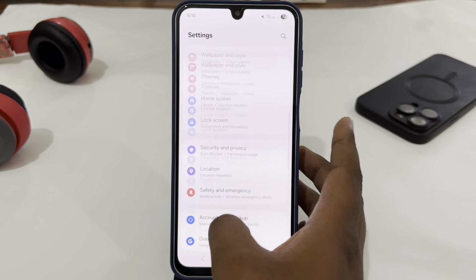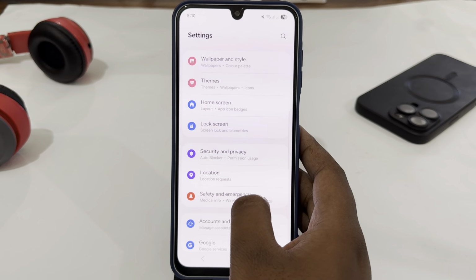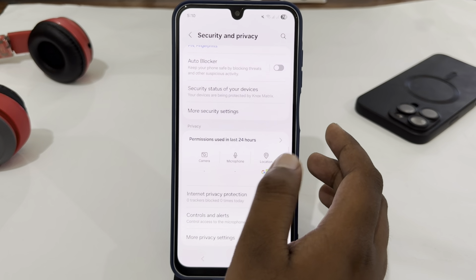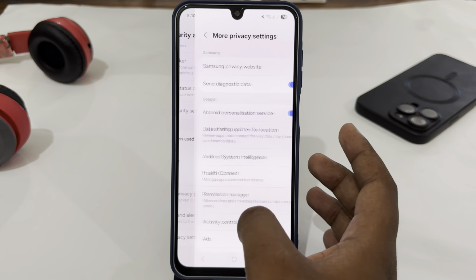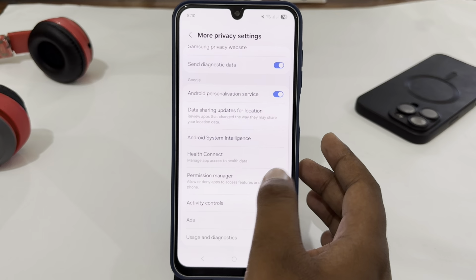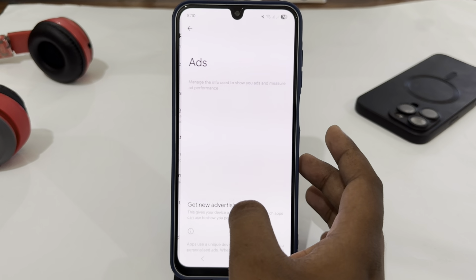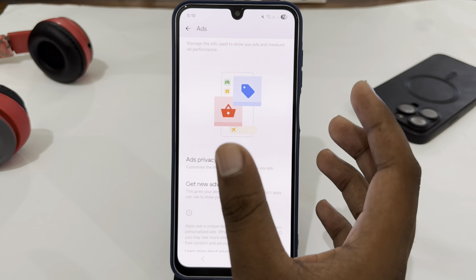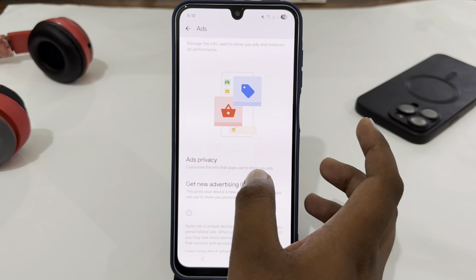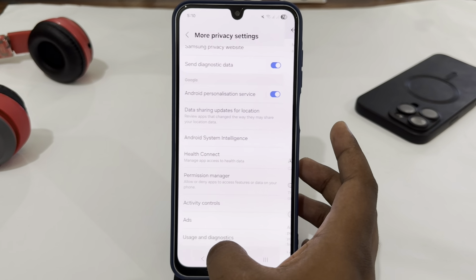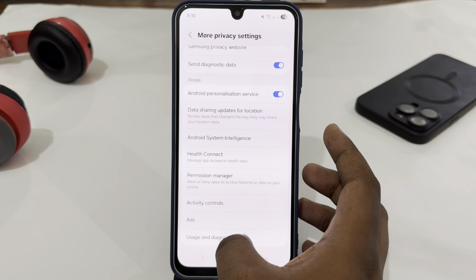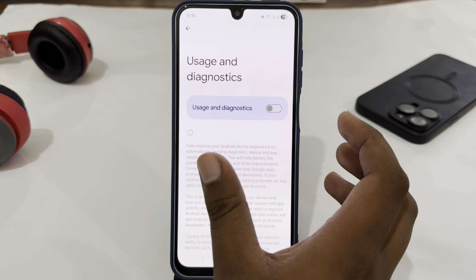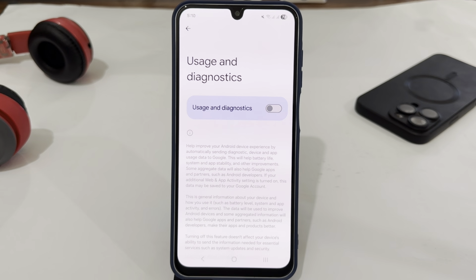But the second way is you just have to go to main settings. From main settings just look for security and privacy, and here just scroll down and you will get more privacy settings, and here you'll get the ads. Just tap on it and you can see we have just deleted advertising, and if you don't have delete you can easily delete it from here. And here just go back and go to usage and diagnostics, select it, and here you must disable the settings. In this way you can easily block pop-up ads on your device.